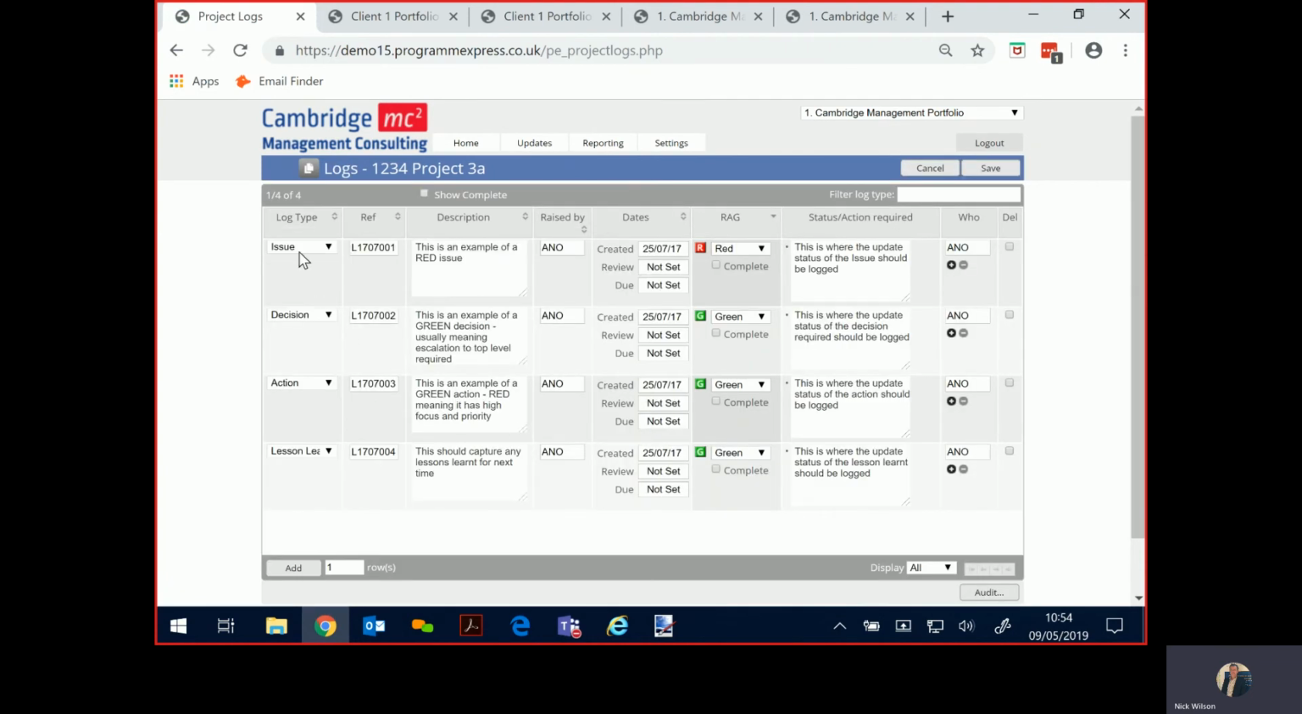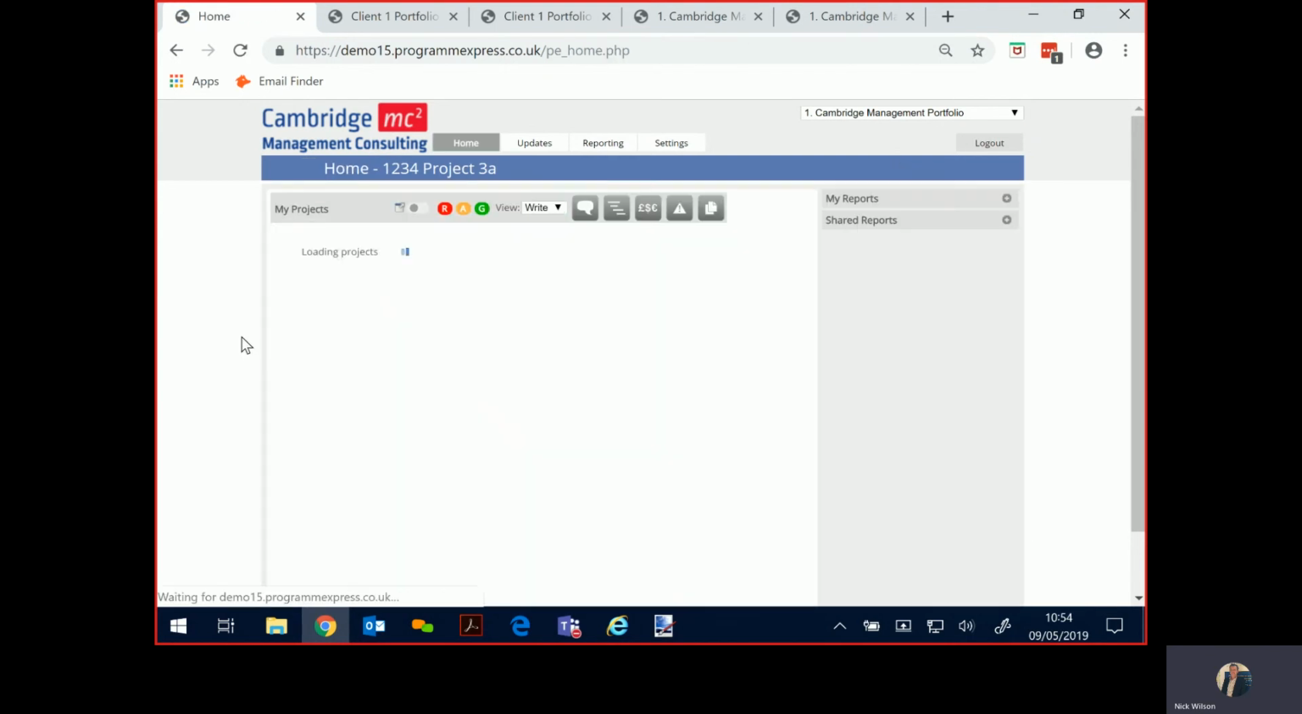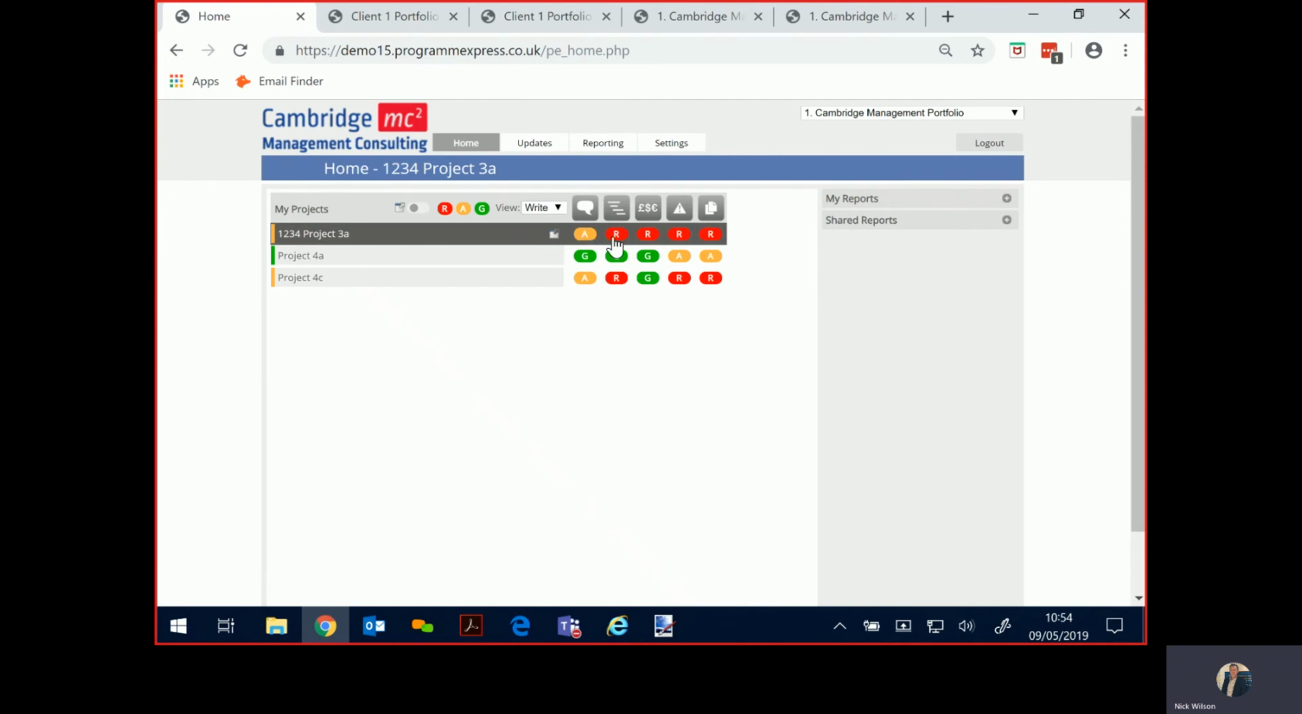which again are configurable, but in this case we've got an issue log, action, decision, lessons learned, scope change, and whatever logs that you want to configure and therefore want to report on. So the project manager will go through and make their updates. Again, everybody's making an update in the same simple UI. Once they've done that, they can either run shared reports, but more likely they will have set up their own reports to see what the data looks like on one of the reports.